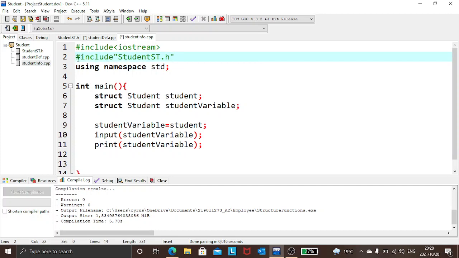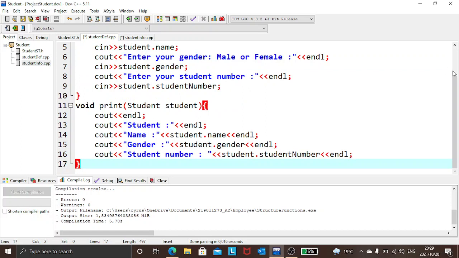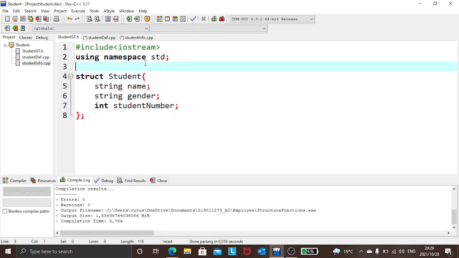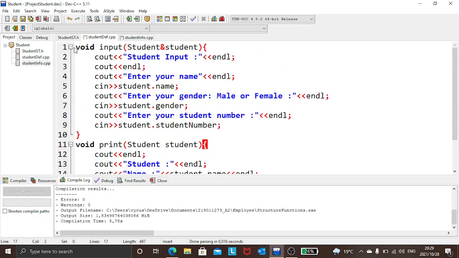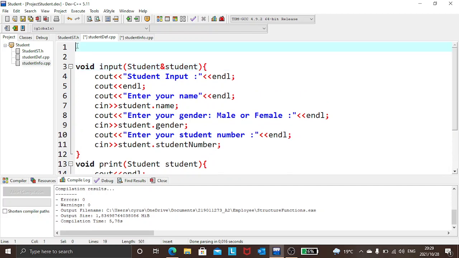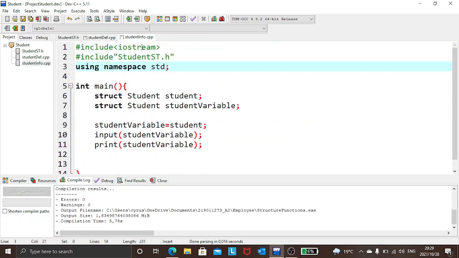And also I have to include it here. Okay. I have to include it there. And also, let me include this file here. Yeah, I have done that. So now let's compile our code and see if it's running.